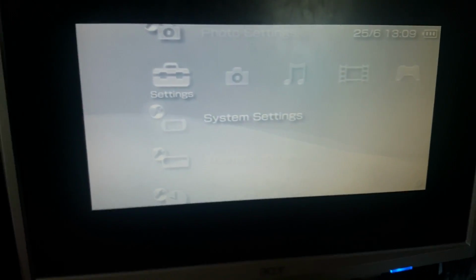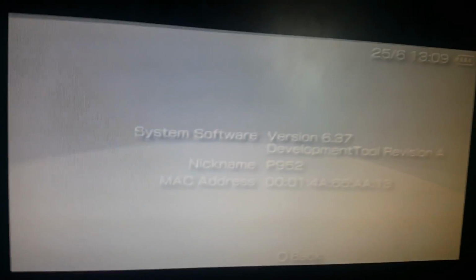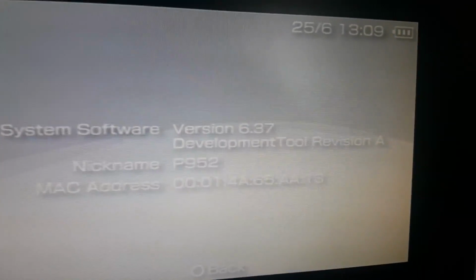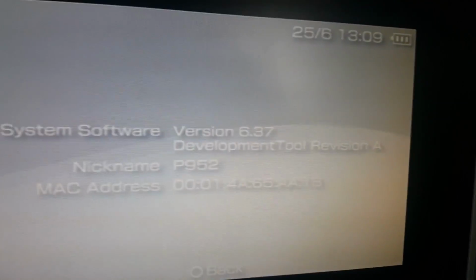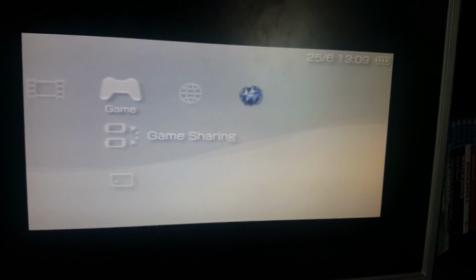Now on here we can check in the system settings. It's his nickname right there. System information. As you can see, it is running System Software version 6.37 Development Tool Revision A. So it has its own special firmware, as you'd expect.